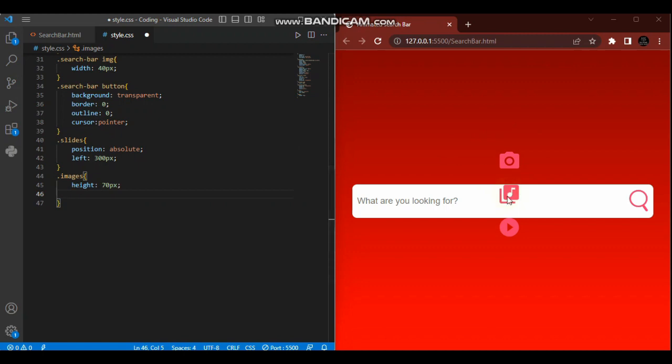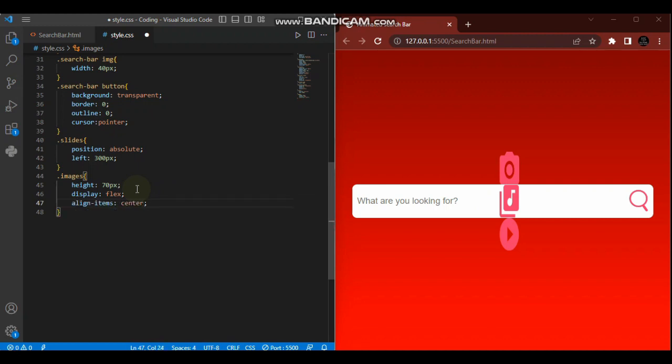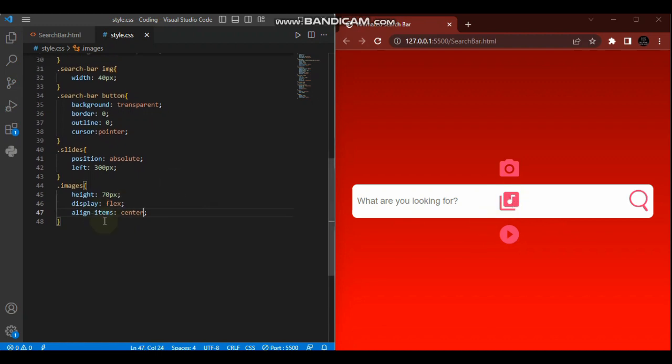Nataka this image icon ikuwe at least somewhere here center, so I'm going to say display flex, then align item center. So flex inakaa hivyo, then align item center at least. So naona that image icon imekama hapo hivyo. So the next thing we're going now to create our animation, ndo zikuwe zinaweza kuslide juu na chini.